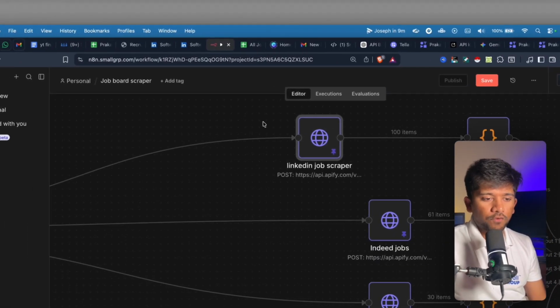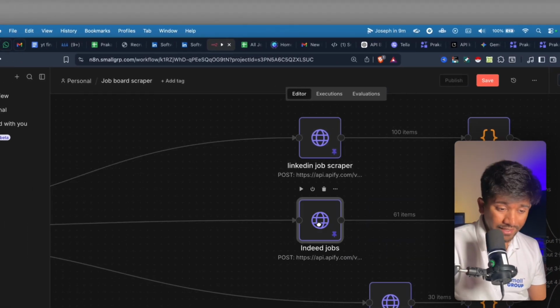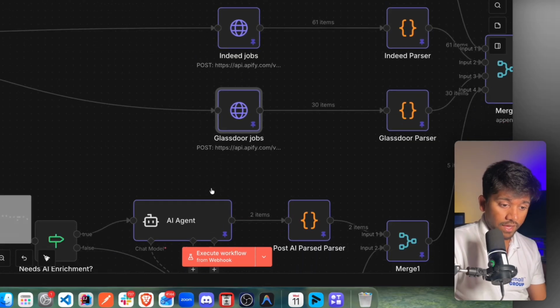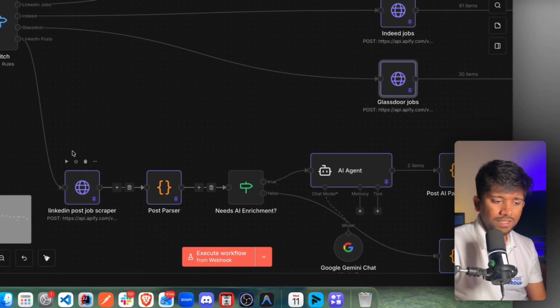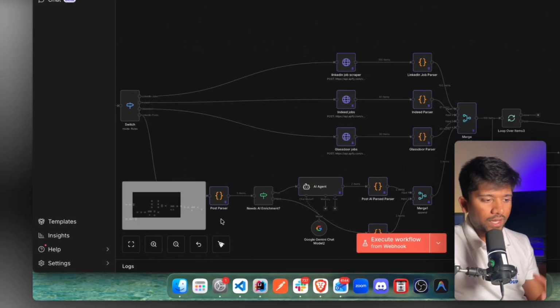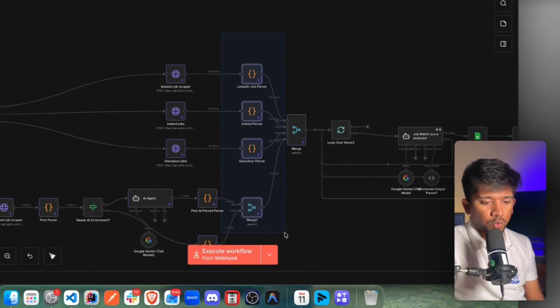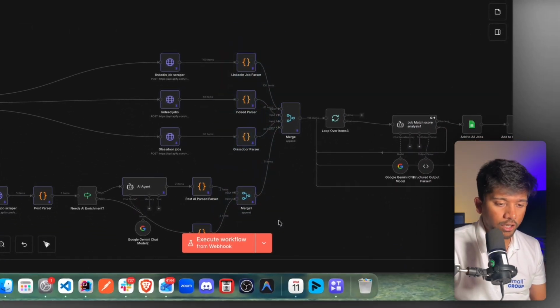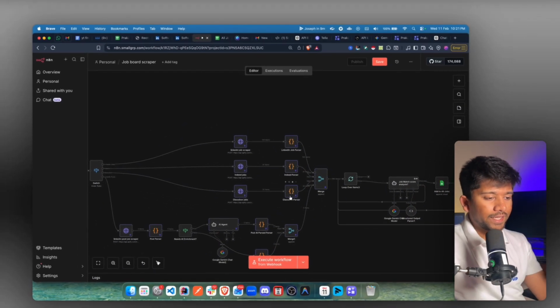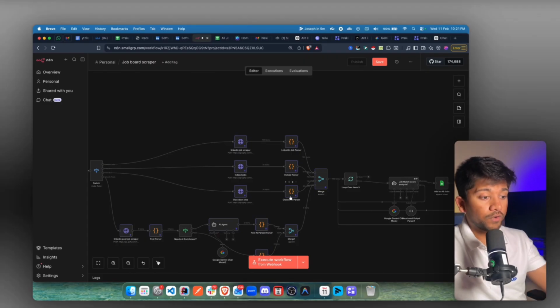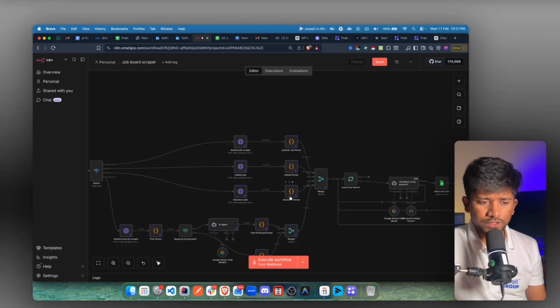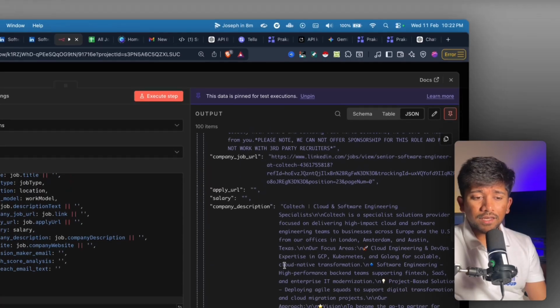Now after scraping the information from LinkedIn API factor, Indeed API factor, Glassdoor API factor, and also from these LinkedIn post job, we need to normalize the data. So you can see that these code nodes that I'm putting in at the end of it are normalizing the data so that each and every piece of data that we're getting from different API factors can look very much similar. So this code node basically manages all this.